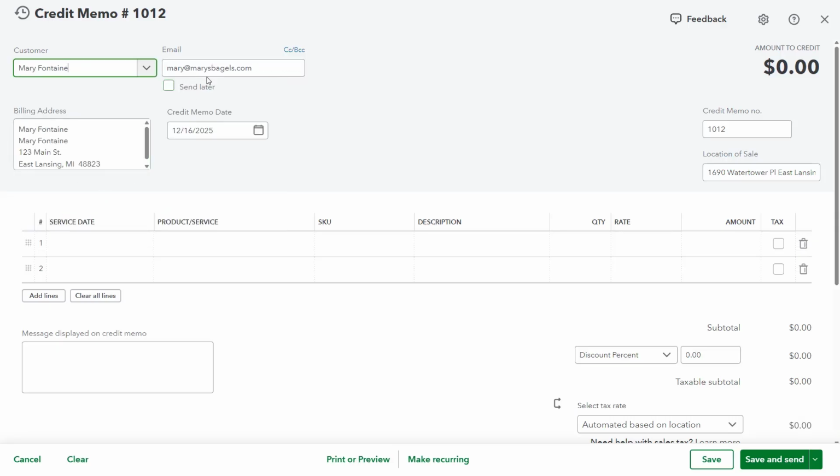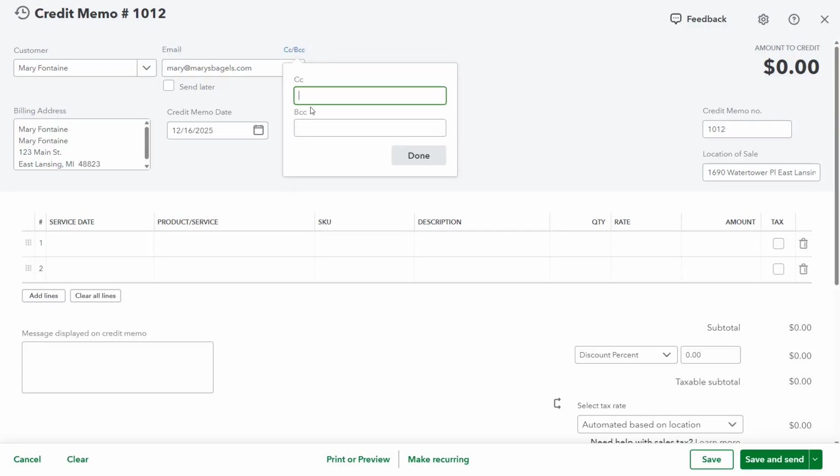Their email appears in the Email field to the right if one was entered. To send it later if desired, check the Send Later checkbox. To add CC or BCC emails if needed, click the CC/BCC link by the email field, enter the email addresses into the menu that appears, and then click the Done button in the menu.